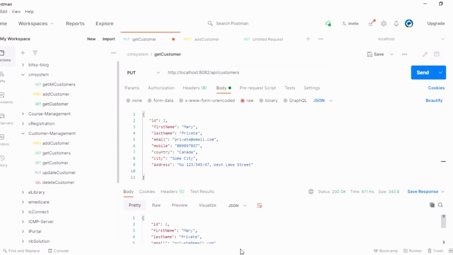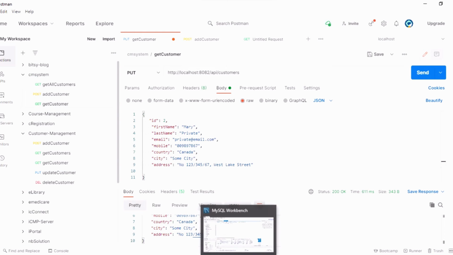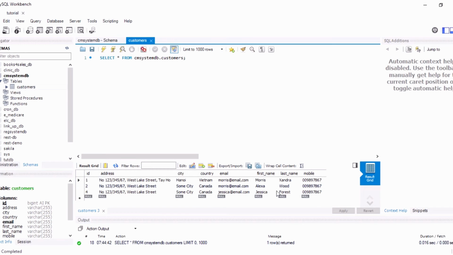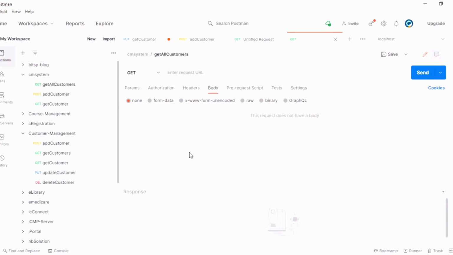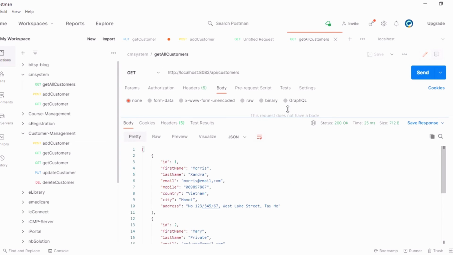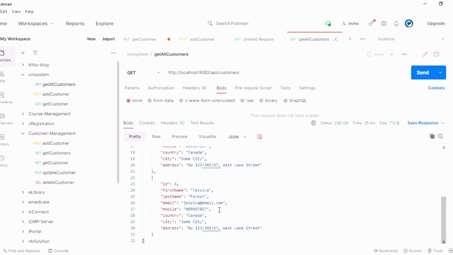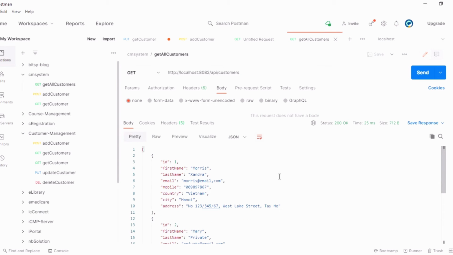Okay, we have made it private. So let's swing back to our SQL workbench and see if Alexa is here. So here, the customer with ID number 2 is Alexa Wood. So now we've updated Alexa to Mary private. Customer number 2, Mary private. You see here. So which means this works fine. So let's get all our customers from the database. Hit send. So here we have 3 customers. Now Alexa is no longer there. We have Mary private here.